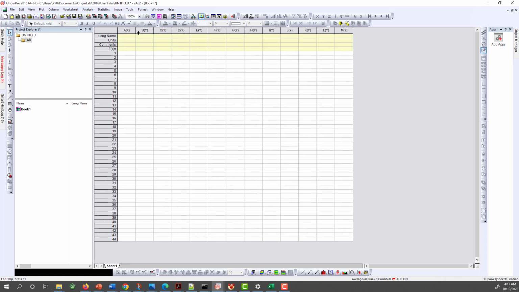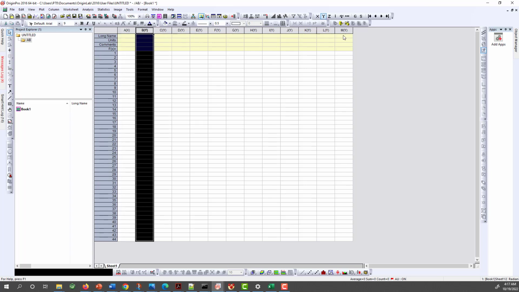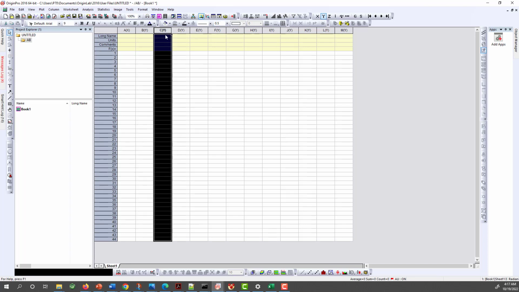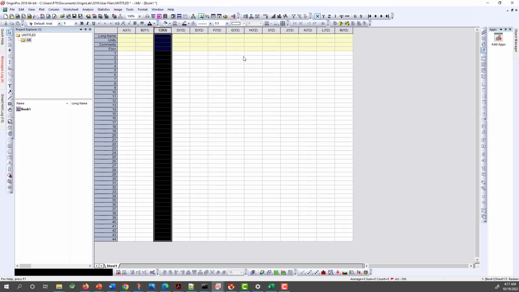So right now I have these columns, and this is my X. Column A is the X and column B is the Y, and every other columns are Y as well. You can change the identity of any of these columns by just maybe you want your C column to be X instead of being a Y, so just right click and set it as maybe X or even Z if you're plotting like 3-dimensional plot. So you can set this as X.